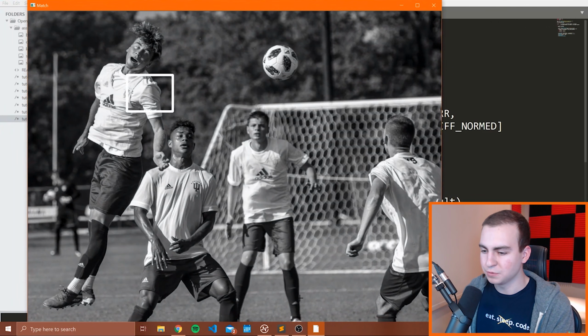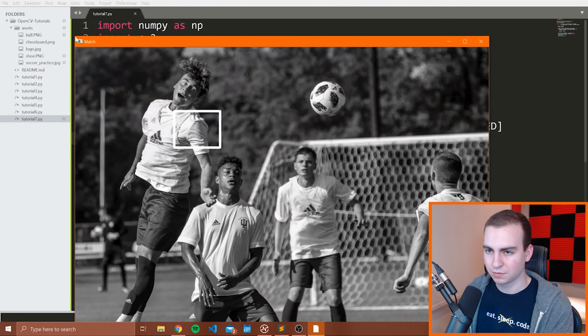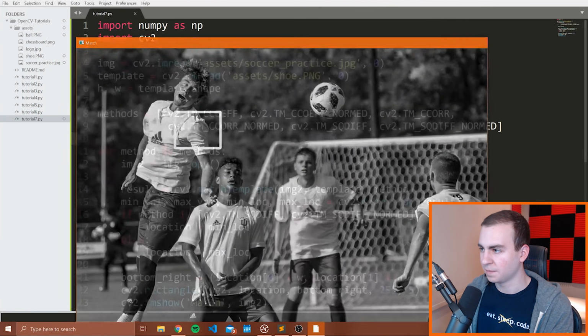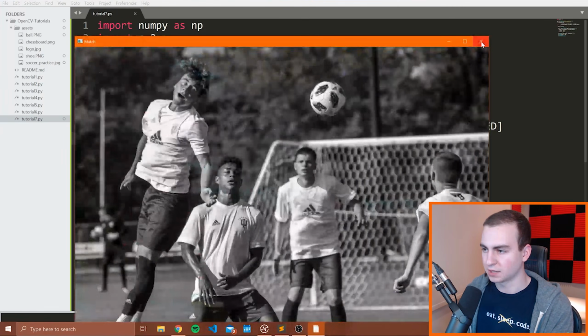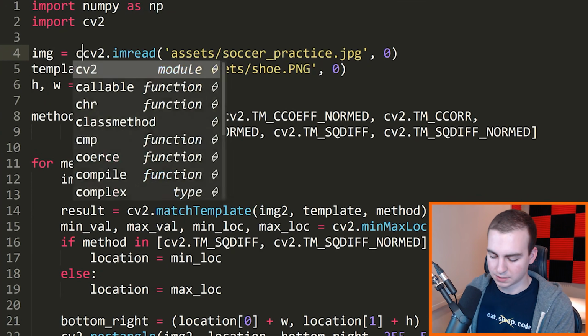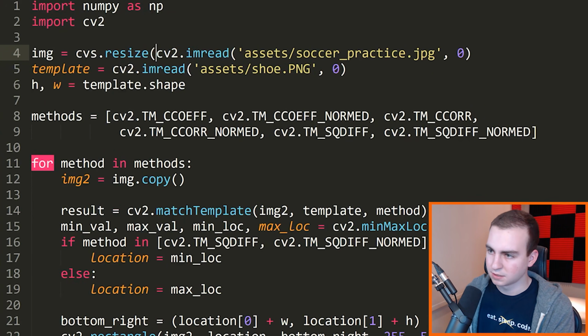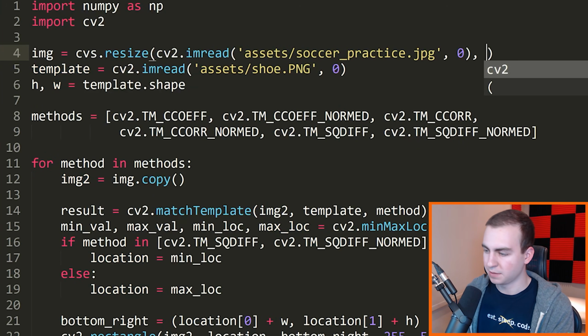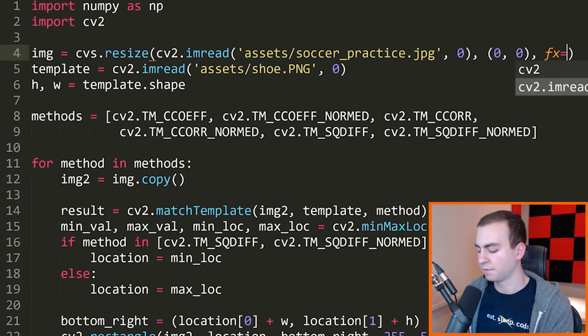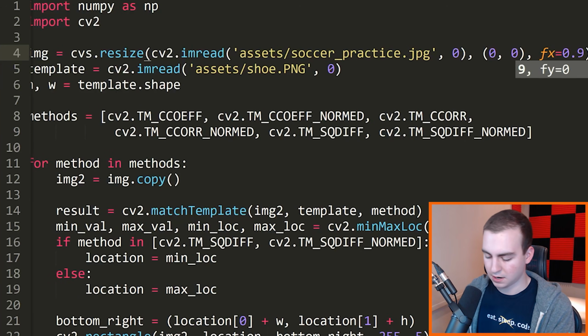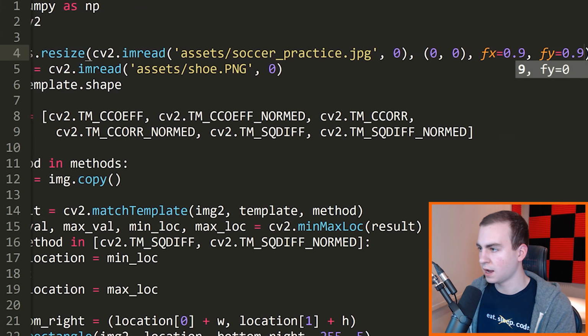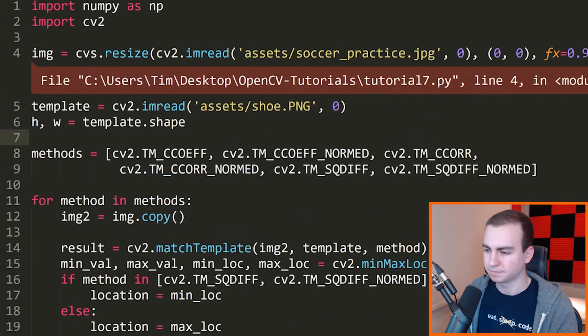My image is too big to see the shoe. So that means I have to resize my image and make it a tiny bit smaller, because right now I just cannot see the shoe since this doesn't fit on the screen. Can I actually resize this window? No, it doesn't look like it. So let's just resize our image here. I'm going to say cv2.resize, and we'll resize this image. We'll say 0, 0, and then fx equals 0.9 and fy equals 0.9. That might still be too big, but let's run this and see.